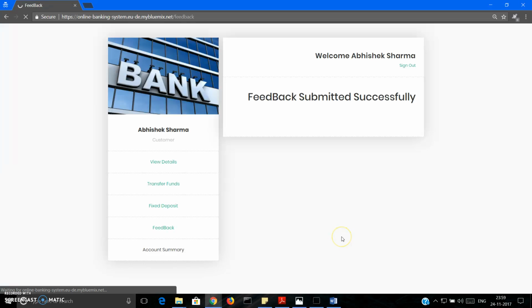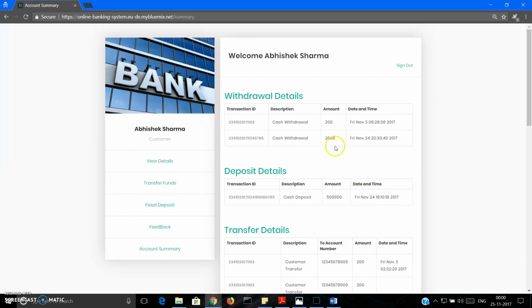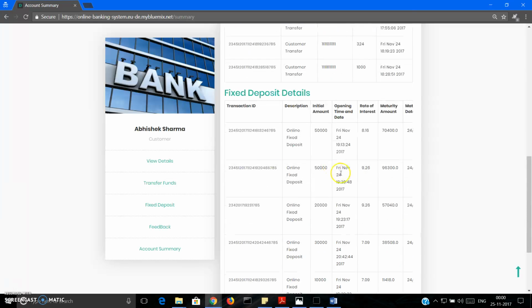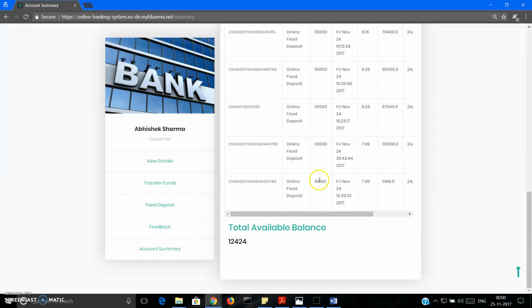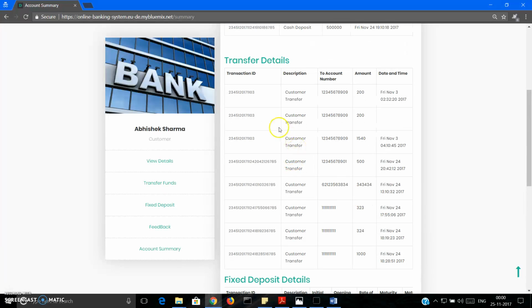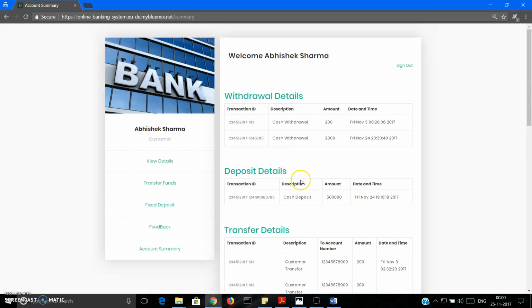Here we have the account summary. We see that we just made a fixed deposit of 10,000 over here on Friday, November 24. The time, there are some issues with the time. And we have the transfer details over here, of whatever transfer has been made within the bank, for example, from one customer to another customer. We have the deposit details as per the cash deposited by the customer into his bank account, and the withdrawal details, the same for withdrawals from his account.